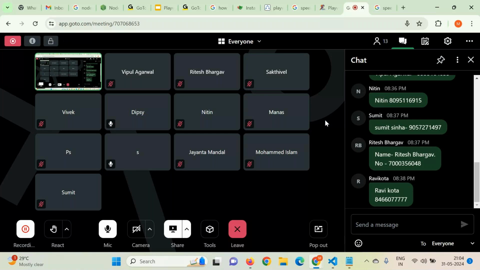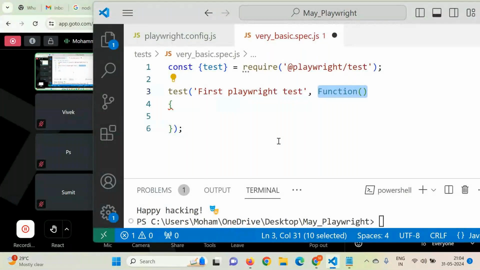No, Mohammed. Okay. When we are giving something in a sequence, that is synchronous. It will go in sequence: first, second, third, fourth. Whereas in asynchronous, it goes randomly. Very nice, this is the correct answer. Thank you, Dipsy, for explaining it. So here in Playwright, everything is asynchronous.